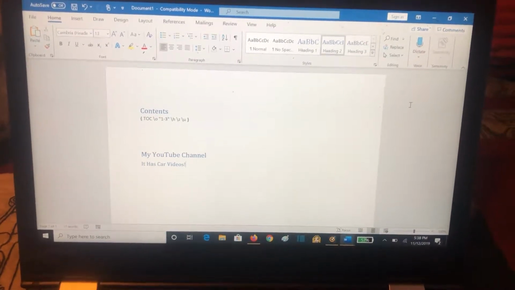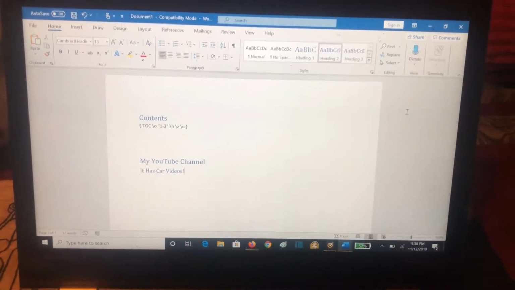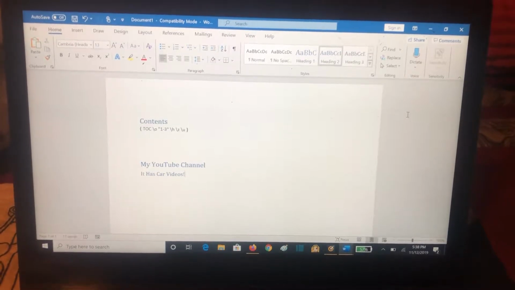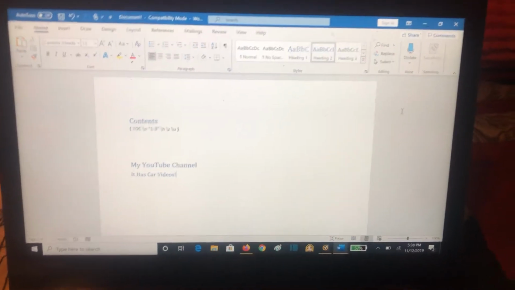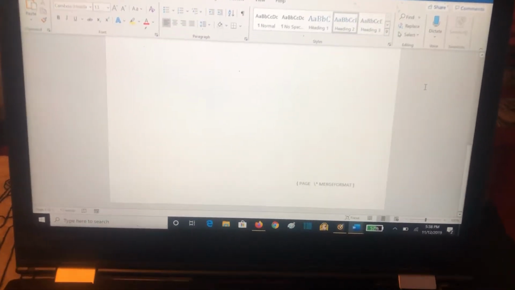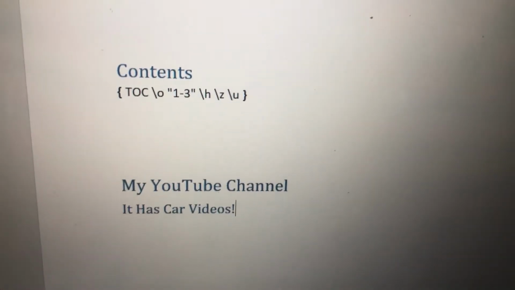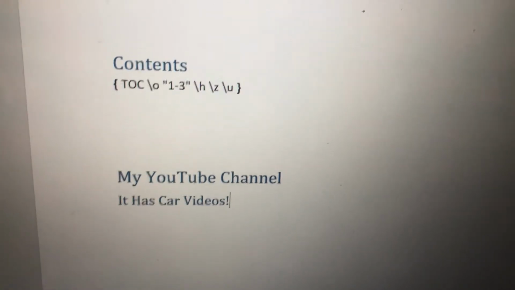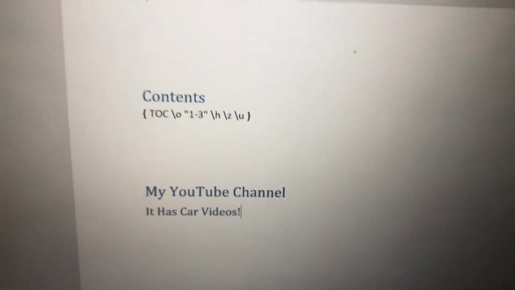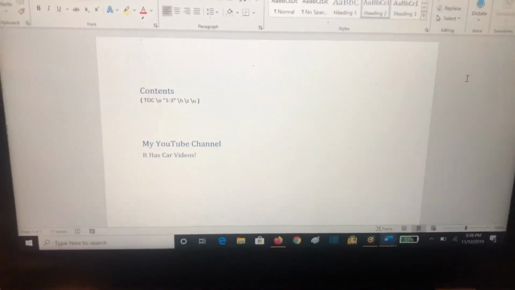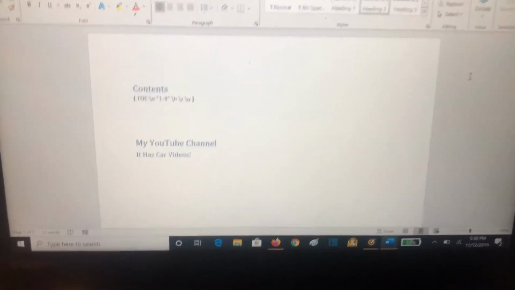Hey there, y'all. Today, I'm going to show you how to fix an issue that I encountered in Word 2016. So, as y'all can see, instead of a page number at the bottom, I have a message that says PAGE \* MERGEFORMAT. Then from my table of contents, I have this TOC message that looks like something Playboy Cardi would say on social media. So, how do I fix this problem?